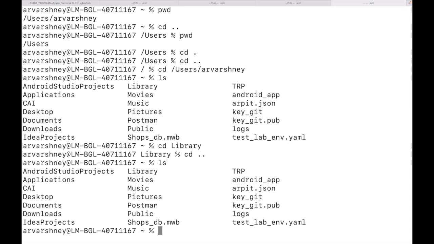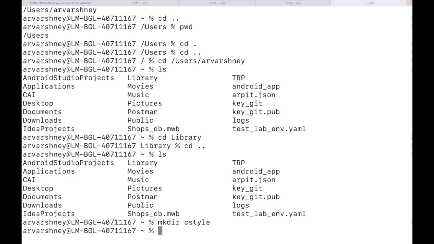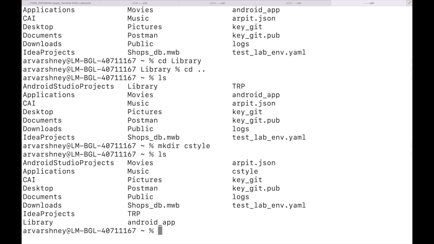The next command we are going to learn is mkdir, which is make directory. If you want to create a folder, similar to creating a new folder in Windows, you can do it with the help of the mkdir command. Suppose I want to create a new folder, CS style, then I can just write mkdir CS style, it will create the folder, and if I do ls, it will show me that CS style has been created.